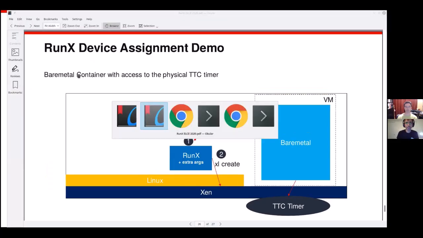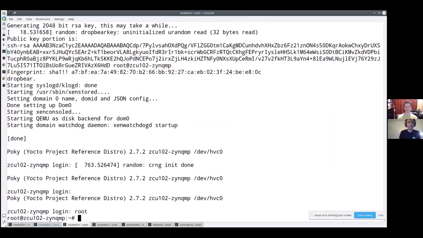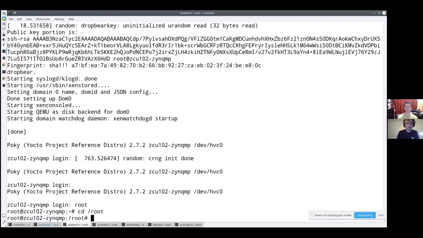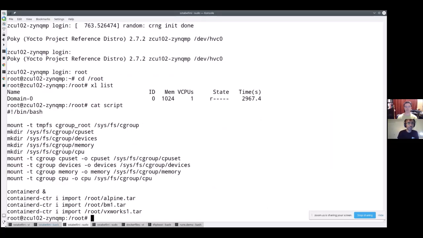So I'm going to now jump to my terminal window. This is a Xilinx MPSoC board running here on my desk, just booted. Xen is running, Dom0 is running. I'm going to now execute this little script. It's just mounting a few cgroup mount points, and then it's starting container D here and loading three containers. One is an Alpine Linux little container. The second one is a Baremetal application I was mentioning. And the third one is a VxWorks container I was mentioning.